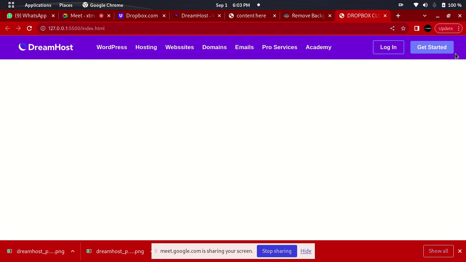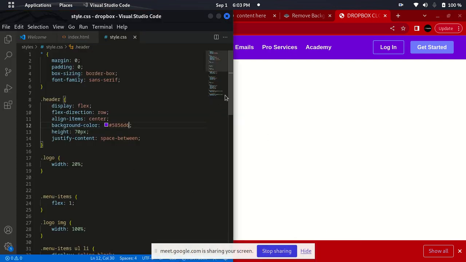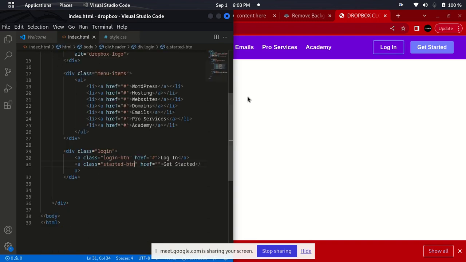Okay, we need to do the hover. If you hover on this, it should change to something different. Okay, this is not complete. There's something here like new. There's a small new here. So let's complete it. You can go to the HTML.